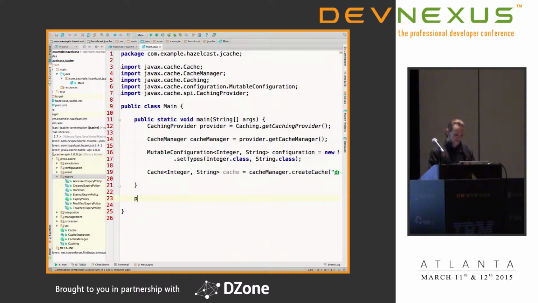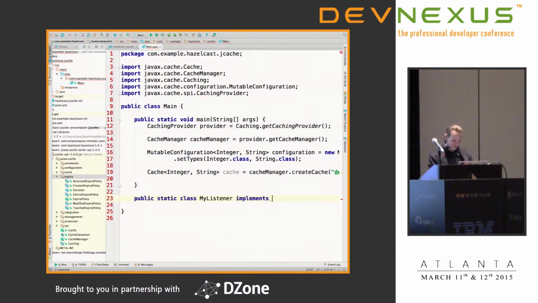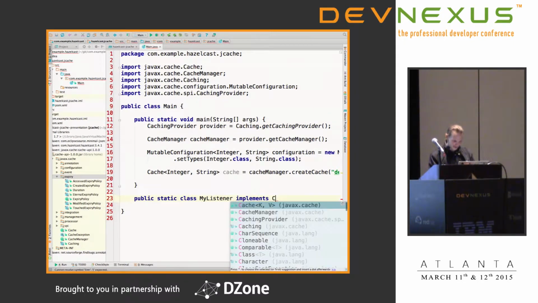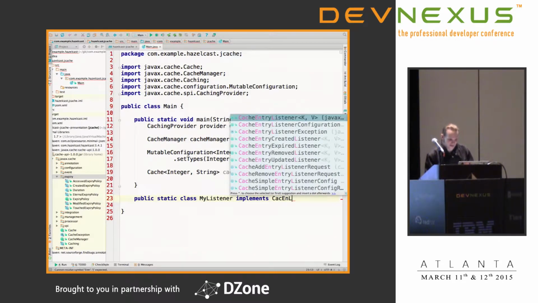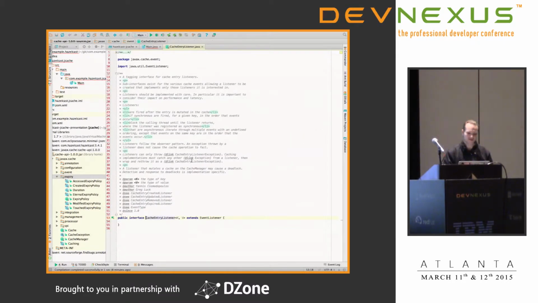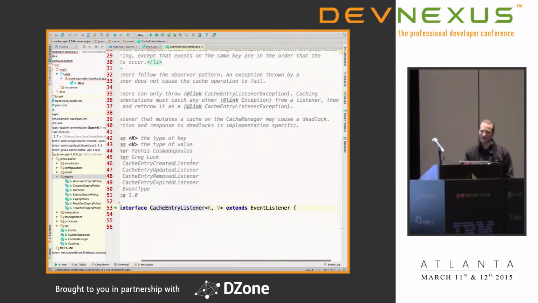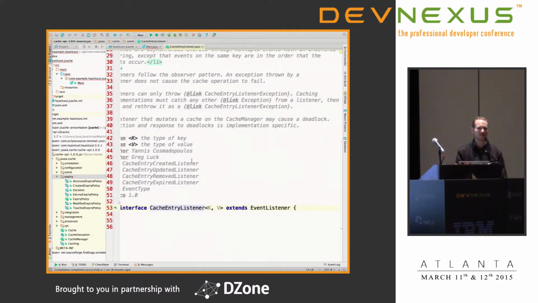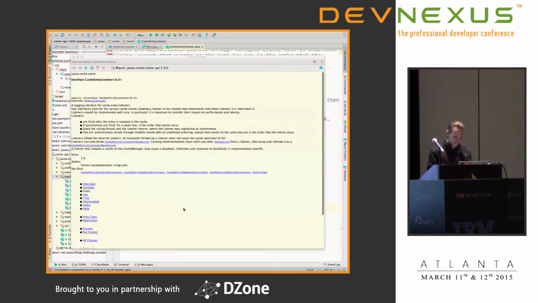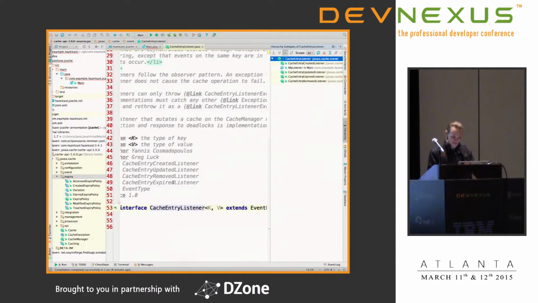Okay. So let's say public static class MyListener. And now I have to look that I get the right one. It's CacheEntryListener. And let's go for the interface first. So the interface itself is nothing more than a marker. So any version or any special listener will be one of the subclasses or sub-interfaces from EntryListener.